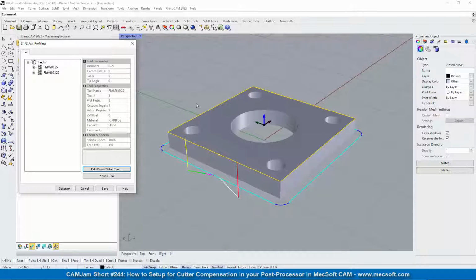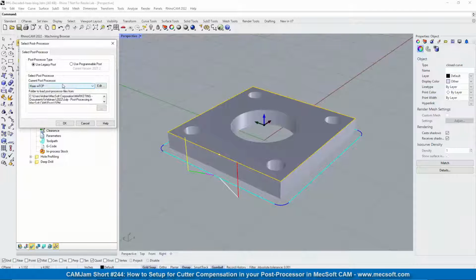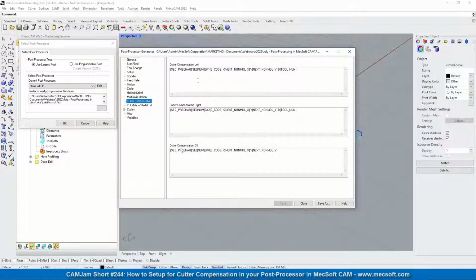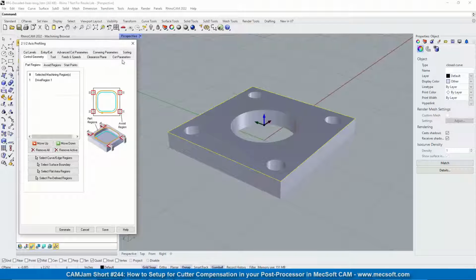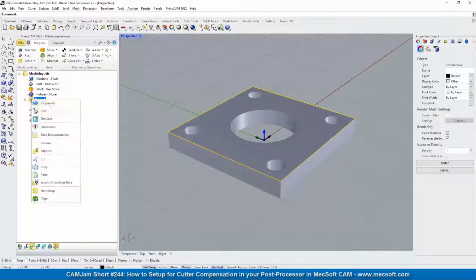Okay, so let's take a look at the G-code editor. We're going to edit our post, and we're going to go to cutter compensation, and we have codes for cutter compensation left, right, and cutter compensation off. Let's go ahead and post this so we can see. Let's make sure this is set to control on. Let's go ahead and post.